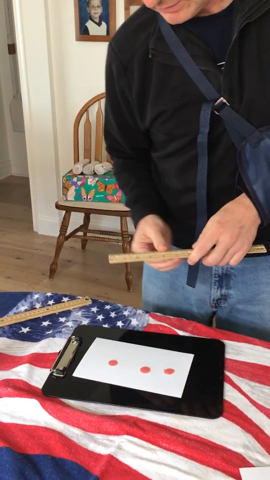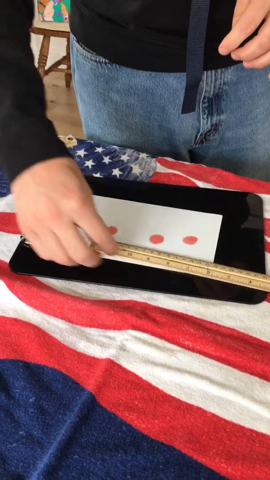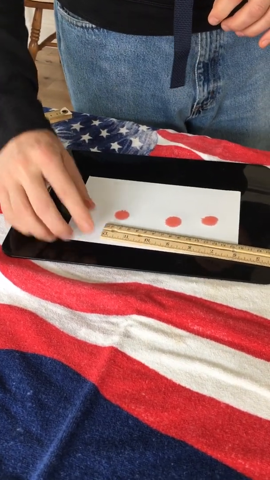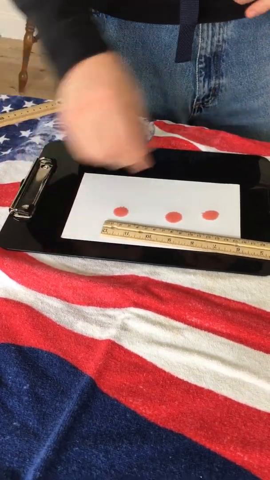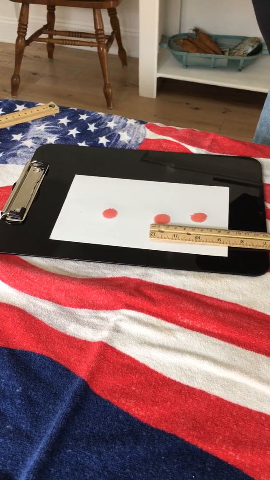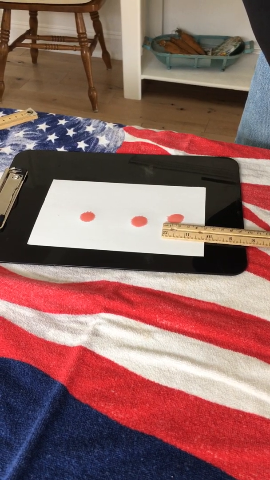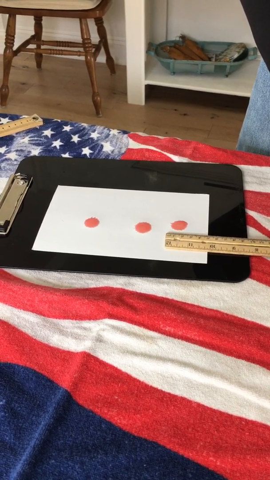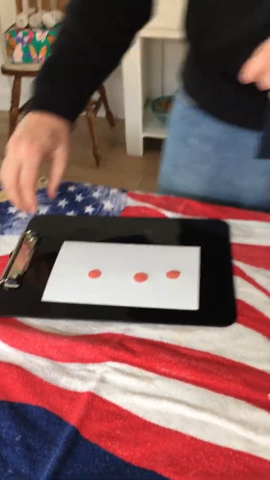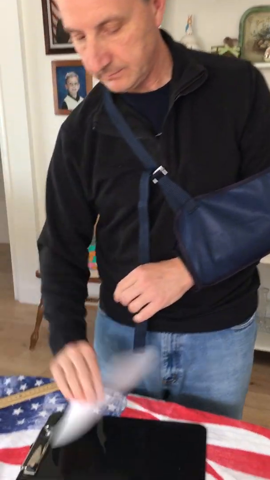Again, here's the ruler. Drop 1, drop 2, drop 3. Okay, pause the video if you need to get the accurate measurement. We're just going to keep going right through this. 30, the next one's 45.